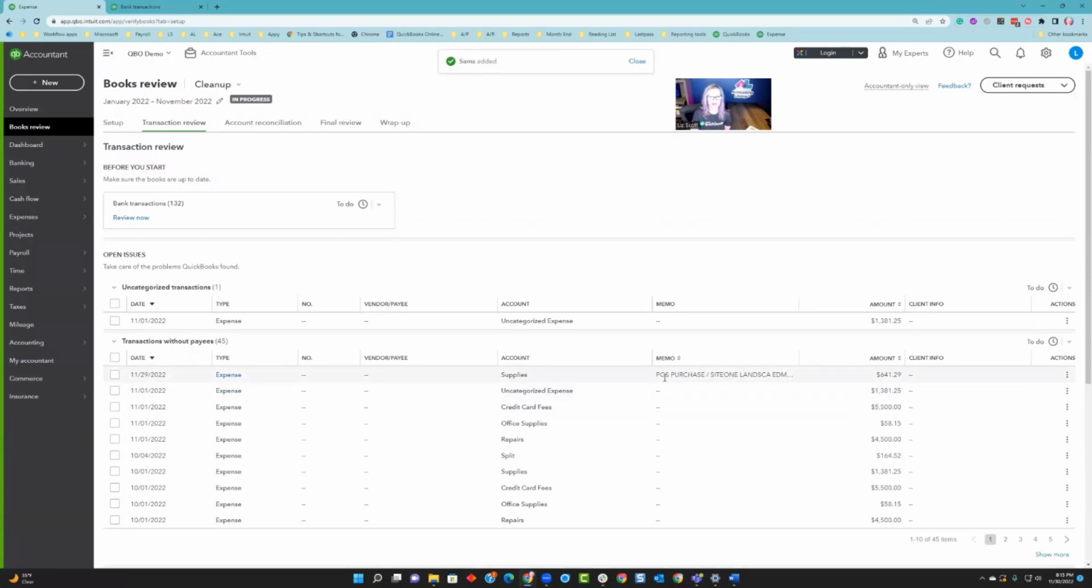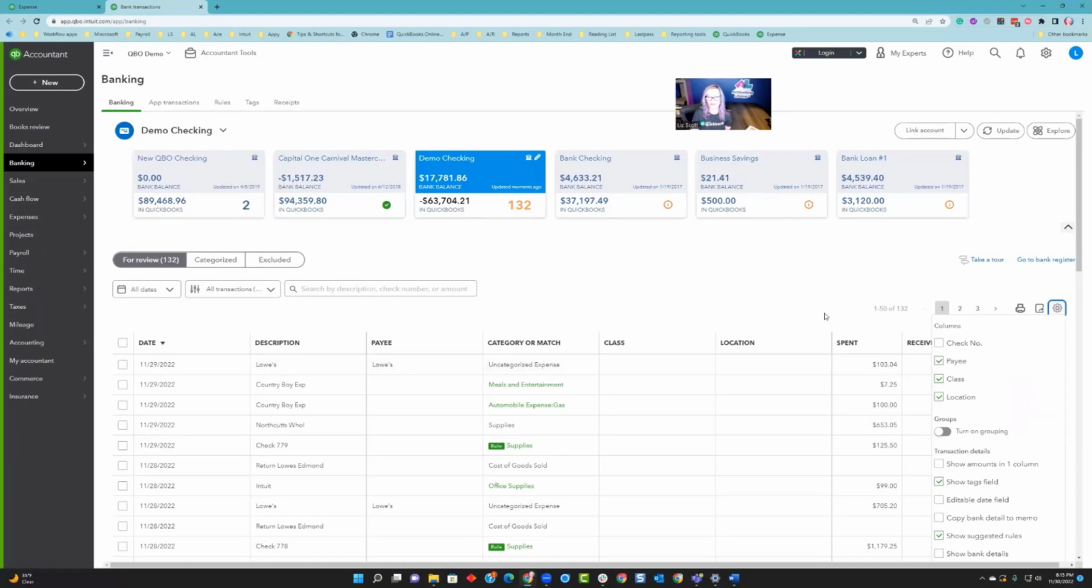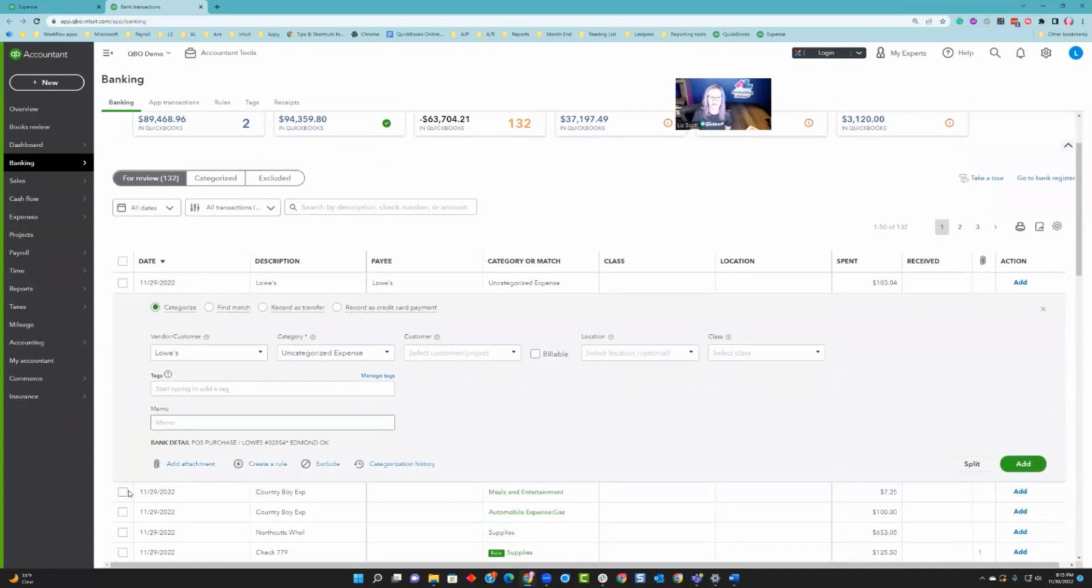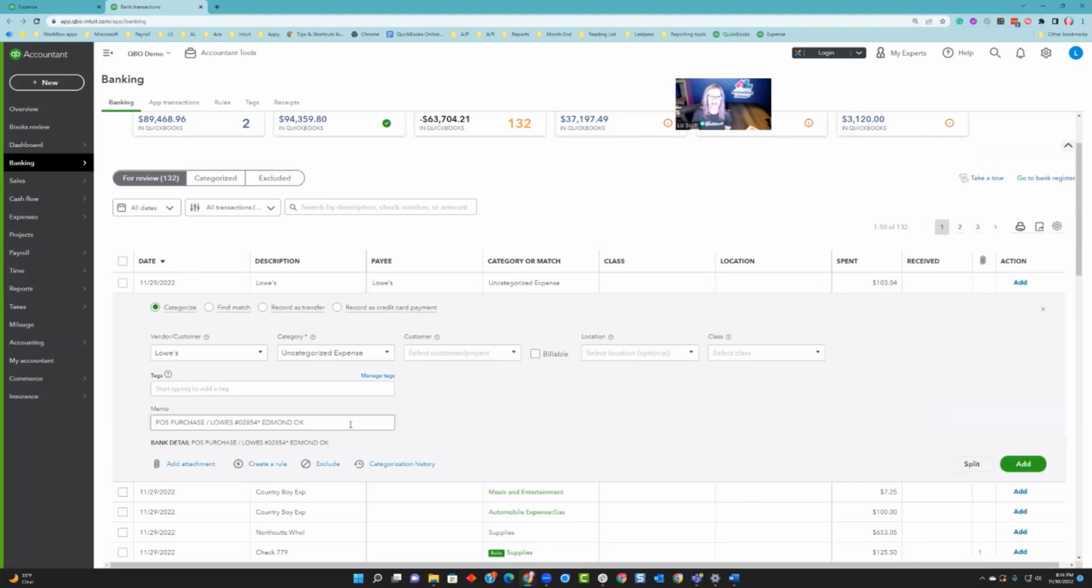So if you're wondering how do you enable this memo field, let me come over here and show you. I'm inside of my bank feeds. I'm going over to the little gear so I can change my settings here. And the option to copy bank detail to memo is what I'm going to choose. Before I click it, let me show you what this looks like. If I open up this transaction and look at the memo field, it's blank, but I do see this bank detail. That memo field will stay blank unless we come over to the settings, copy bank detail to the memo field, and now it's been filled in with that information.